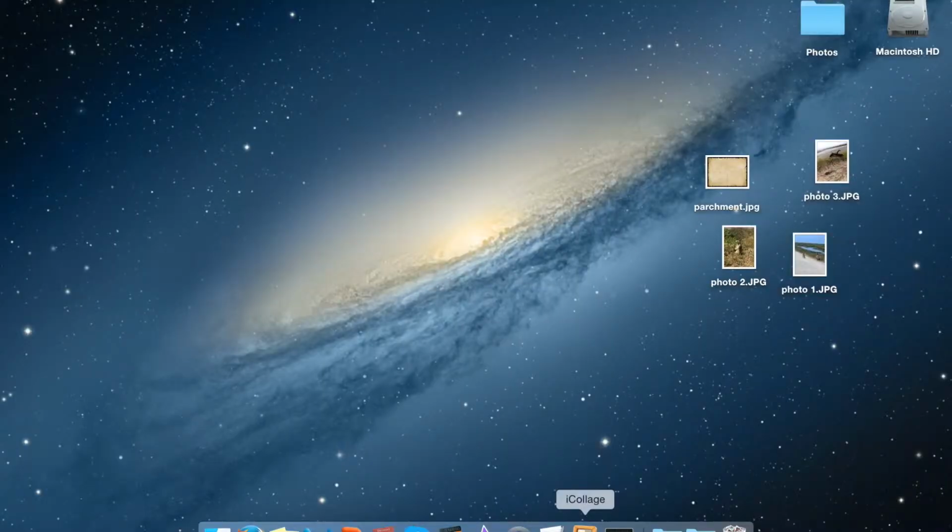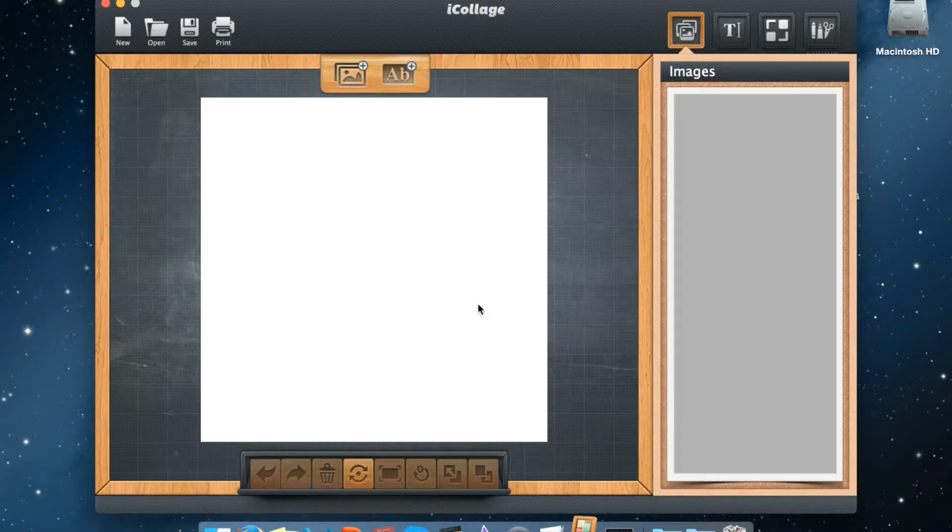So now I'm going to show a screen recording of my first experience with the scrapbooking software. So I'm going to start by opening iCollage here. So now I have this blank page. So I'm going to start by adding a background image, which I can do like this.